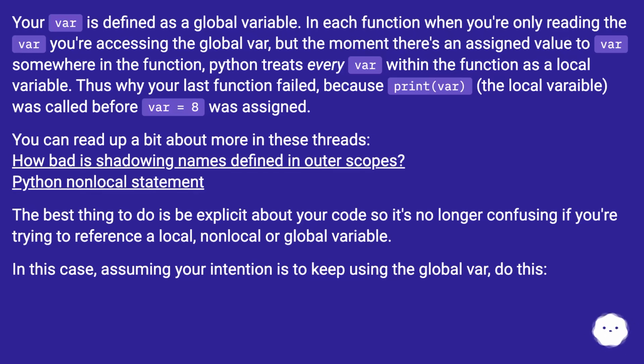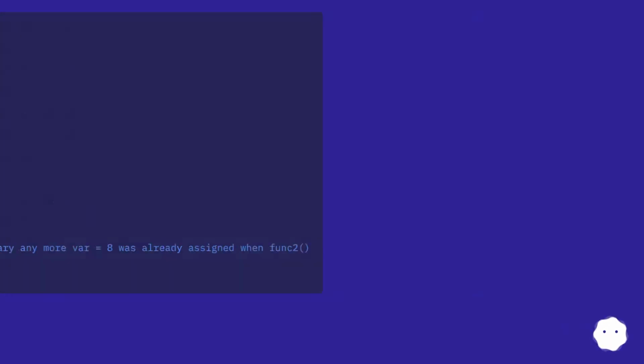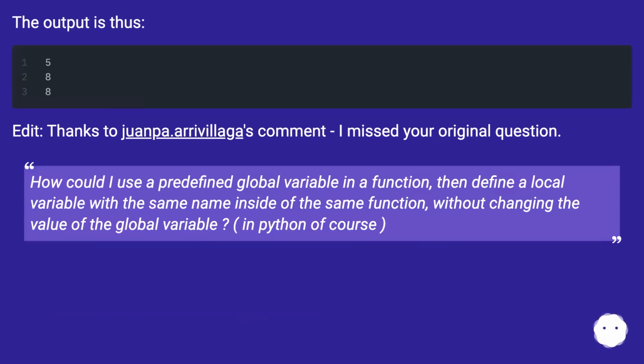You can read up a bit more in these threads: How bad is shadowing names defined in outer scopes? Python nonlocal statement. The best thing to do is be explicit about your code so it's no longer confusing if you're trying to reference a local, nonlocal or global variable. In this case, assuming your intention is to keep using the global var, do this. The output is thus.